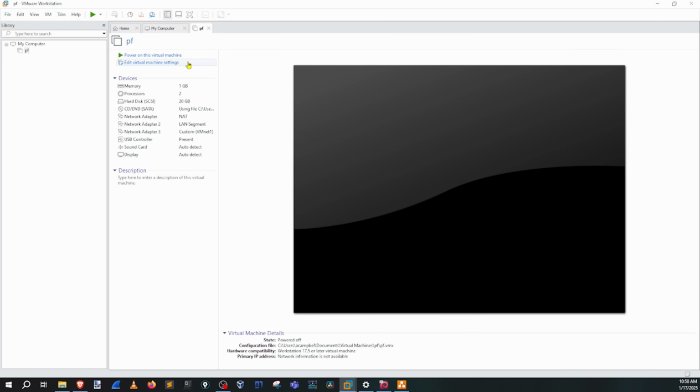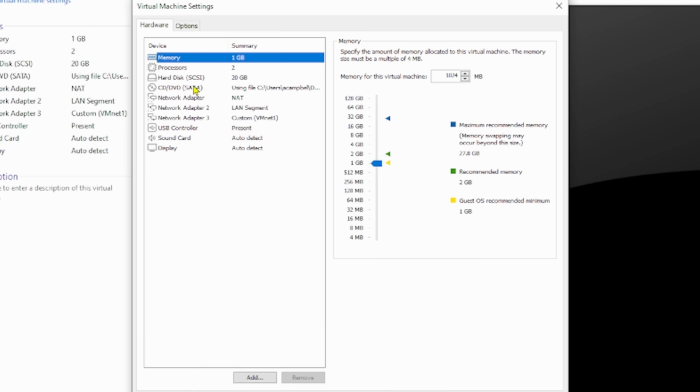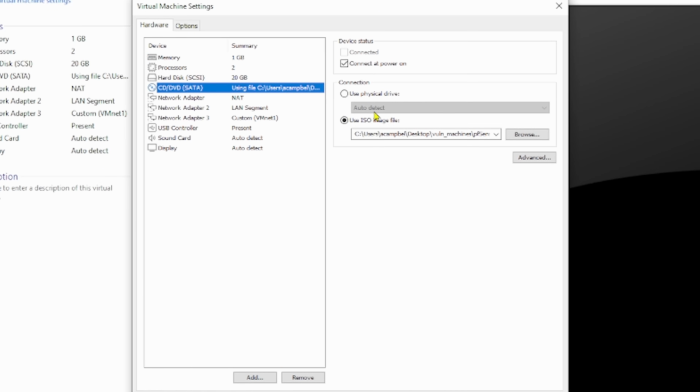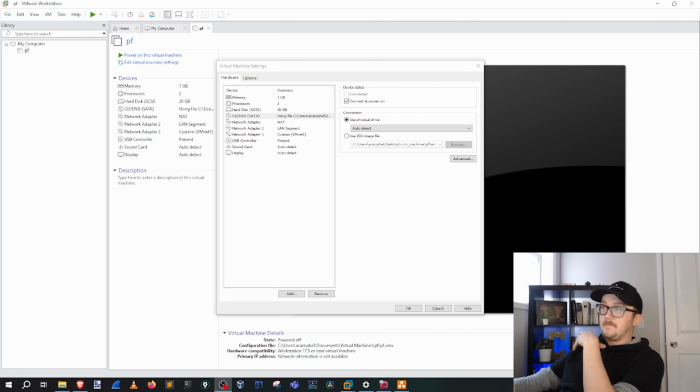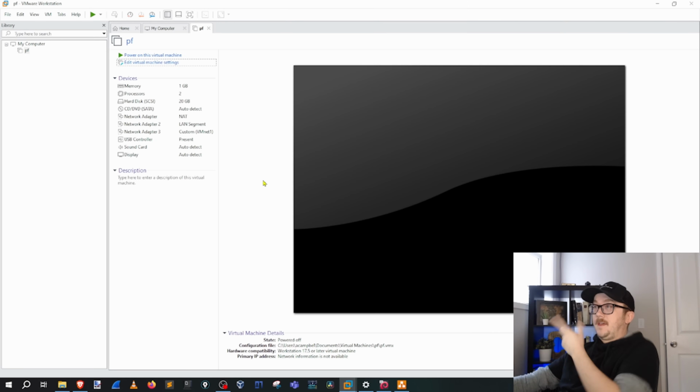And head on over to the virtual machine settings here and go over to where we had our ISO file. And now we're going to be using the use physical drive. This is an important process because when we boot this machine up again, it's going to look for the disk where your operating system is installed, and it's not going to look for the ISO file. So this is an important step. We're going to hit OK there, and then we're going to power this machine on again.